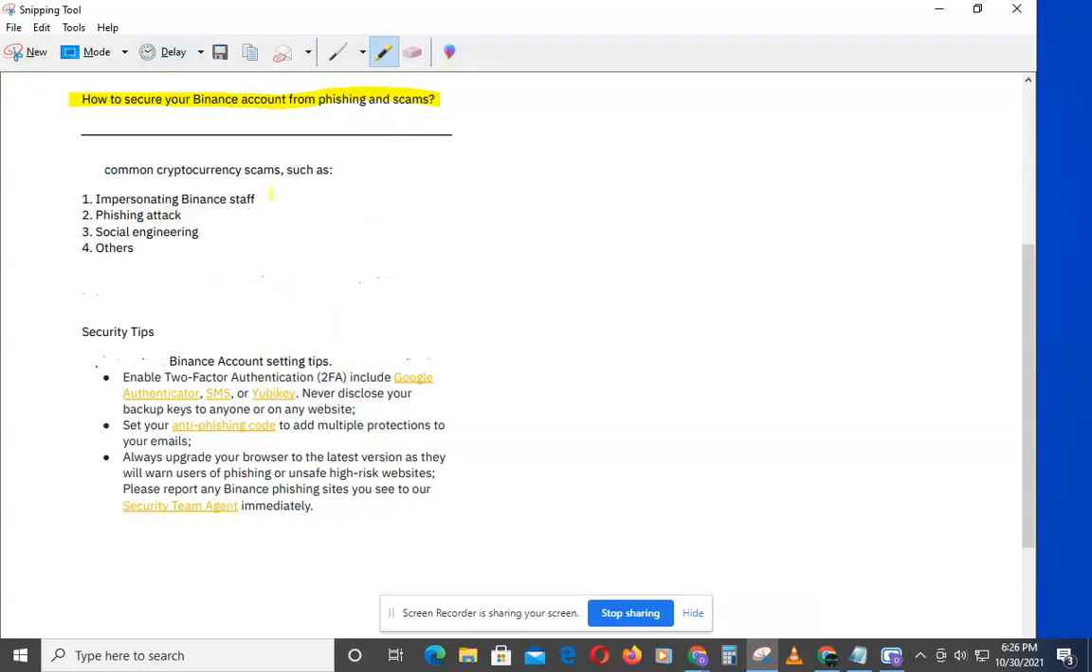Under this, we'll be talking about common cryptocurrency scams, such as, one, Binance staff impersonation, impersonating Binance staff here. We also have phishing attacks, which is number two. And we have social engineering, and we're going to talk about others. Also, we're looking at some security tips. We're talking about Binance account setting tips that you should know.